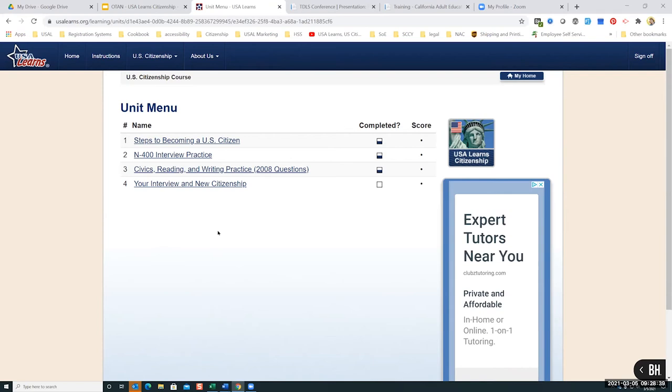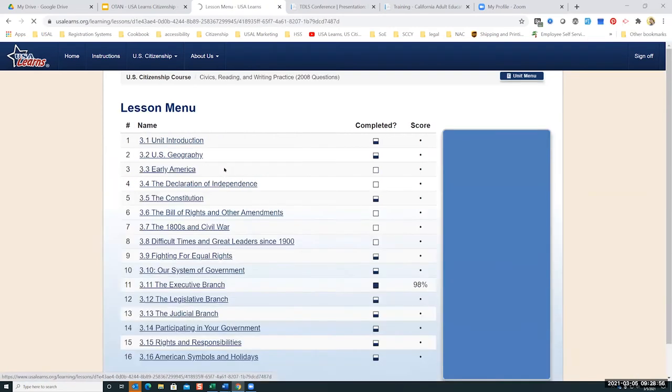there's going to be the interview itself, which is going to happen outside the classroom. And then also, what are you going to do as a new citizen? So this is a really good section too. This section really gives people hope. That's awesome. So let's check out civics reading and writing practice.